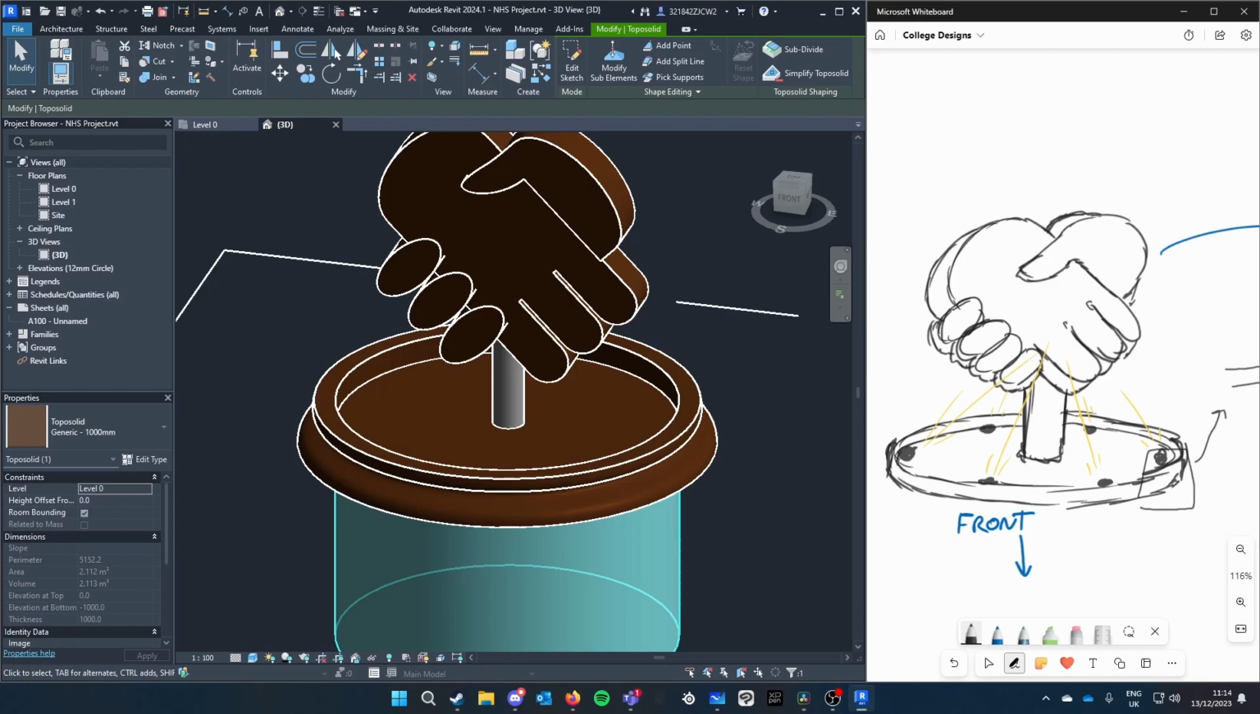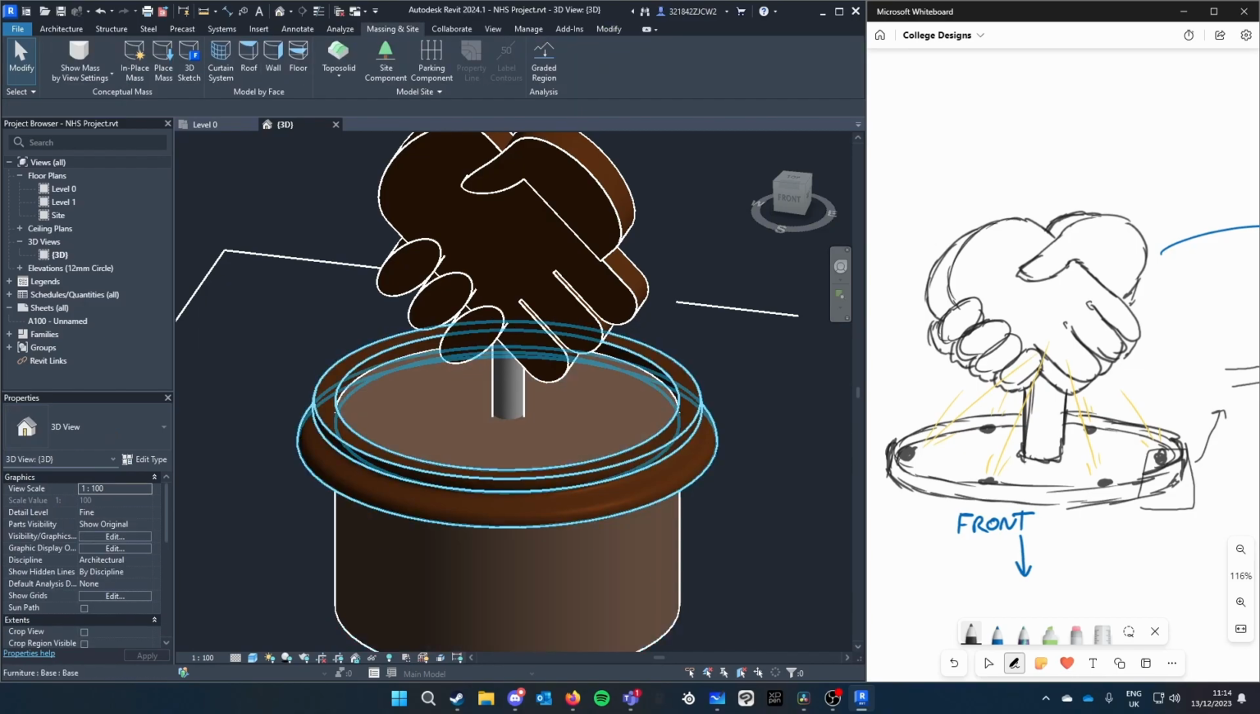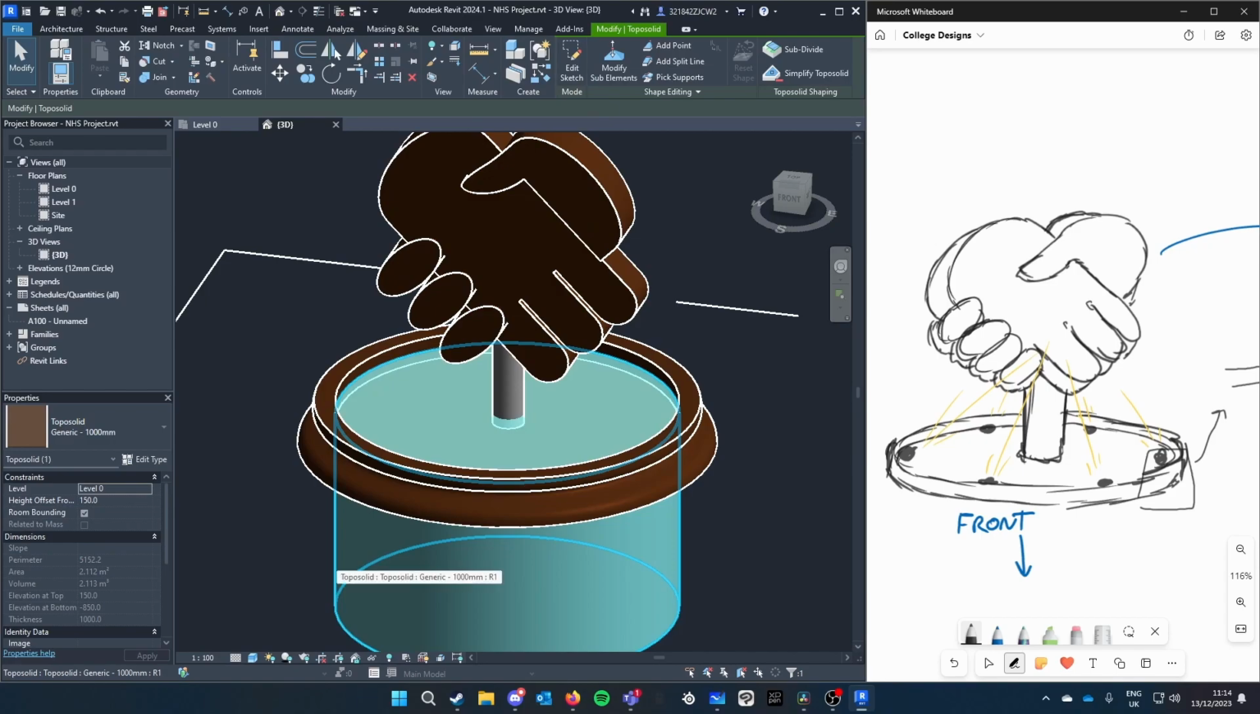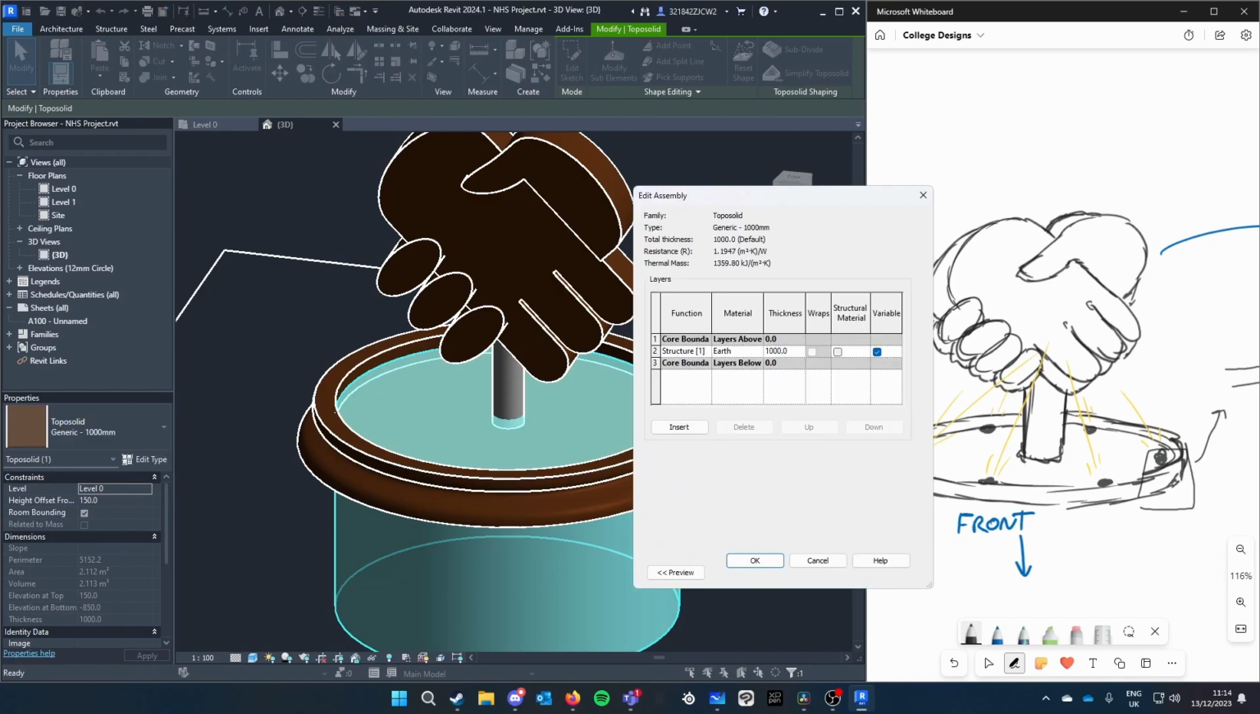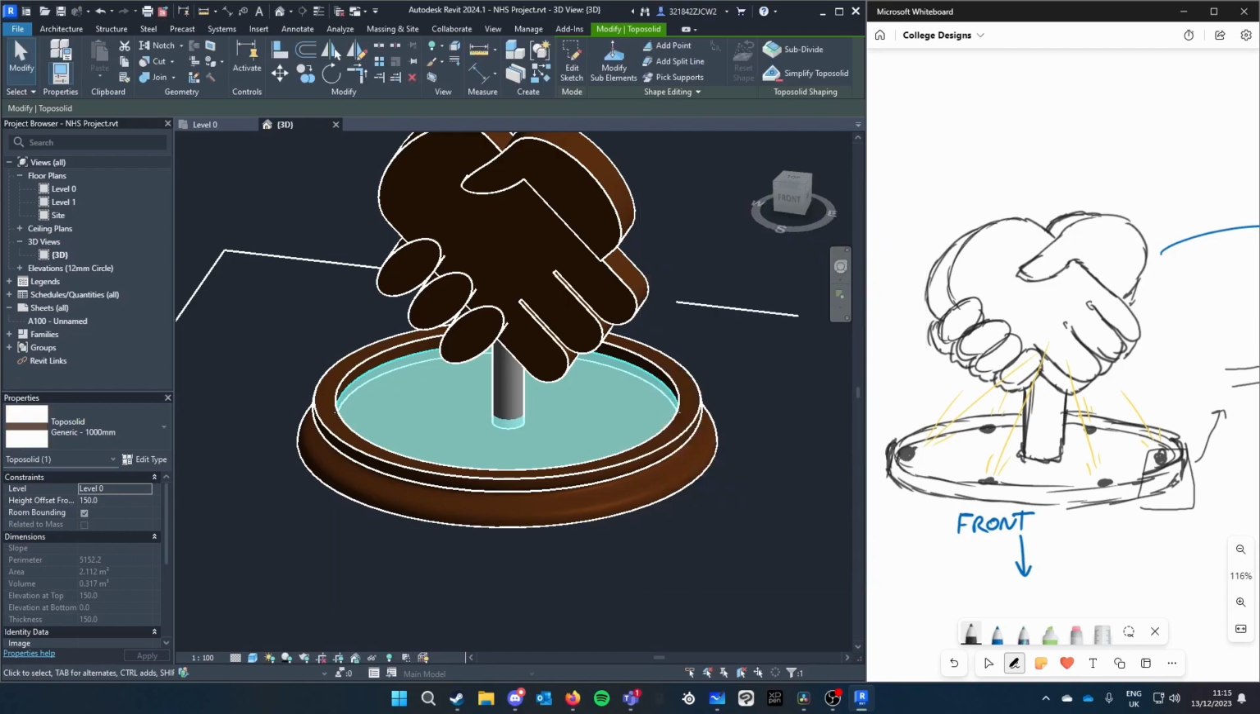I want the soil offset going up by about 150 mil. Perfect. And I also want to actually edit type, edit the structure, the thickness of the soil. I'm going to make it probably about 150 mil thick. Apply, okay, cool.